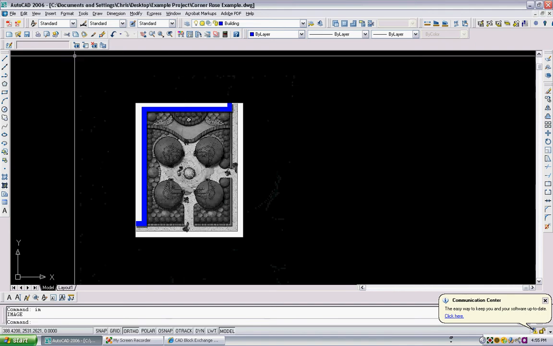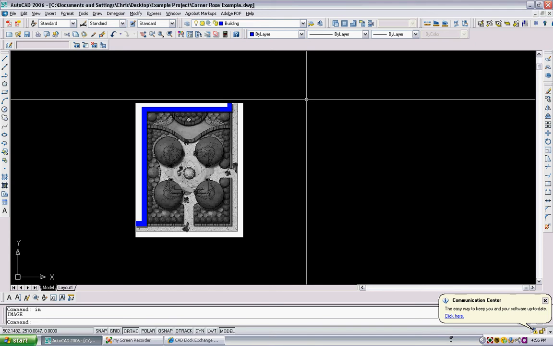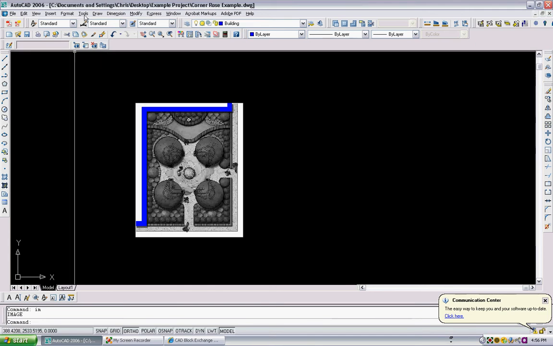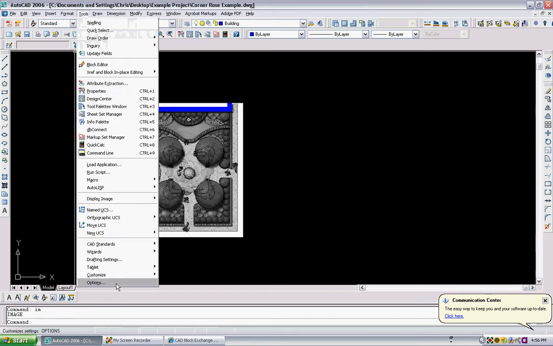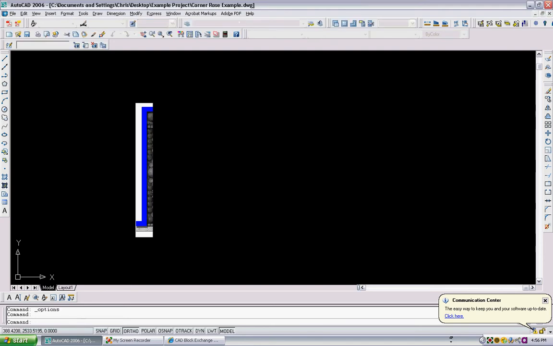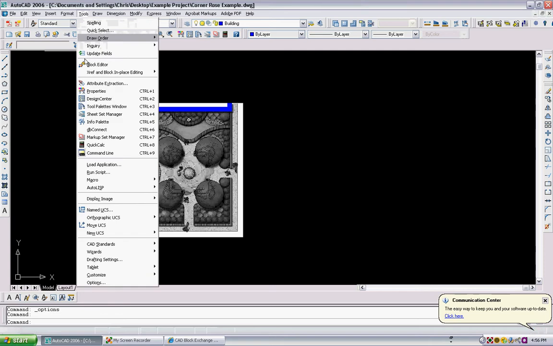Now let me break here, and let me show you, like I said, you can control the size of your crosshairs, which is what you see going across the screen, and the colors and everything else you have. So you do that by going through tools and options. Your crosshair size, I have it on 100. You can bring it down to, say, 20. Click OK. You'll see that the crosshair size changes. So you can make it small or large, whatever suits you, whatever you're comfortable with.